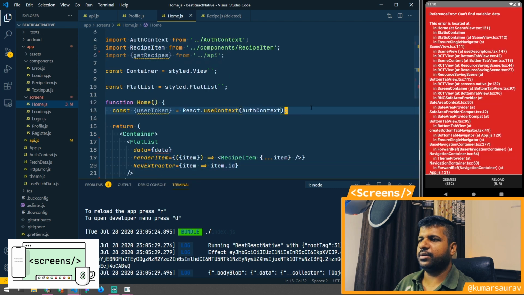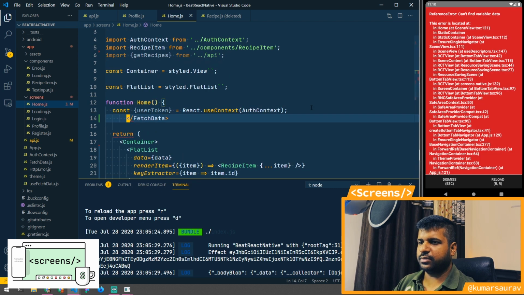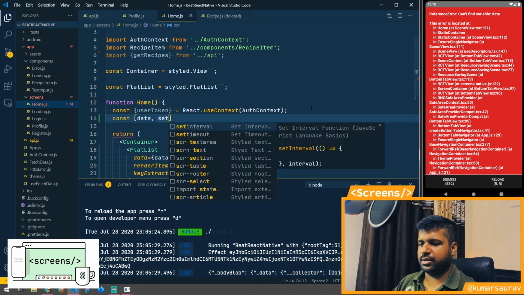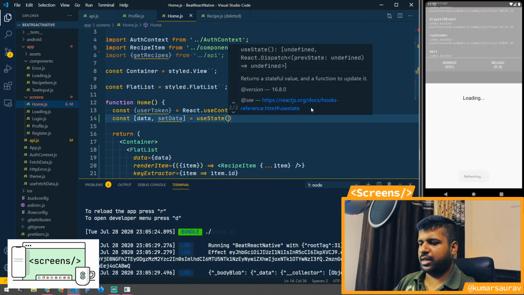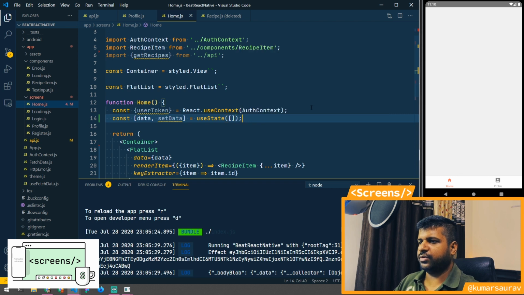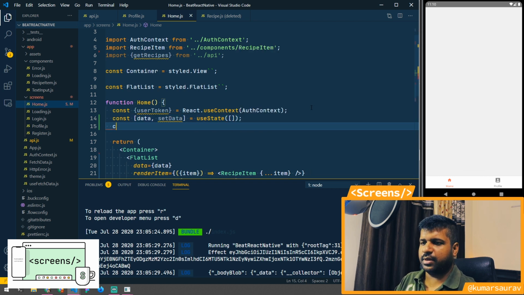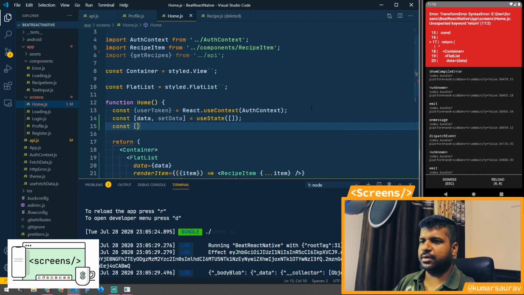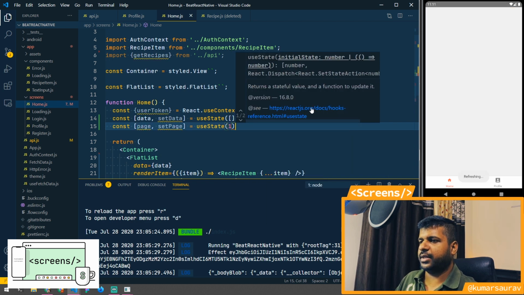Now we need to introduce a few states. So let's go ahead and do that. We need to have a state with data. We'll call set data. This will use state, and the initial state would be an empty array. Now let's also introduce a state called page, where we track the current page, and the default page would be 1.